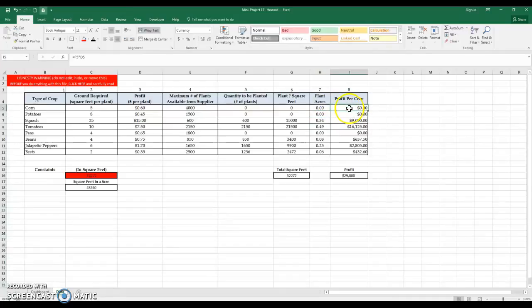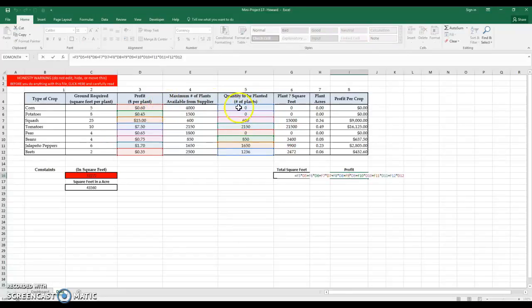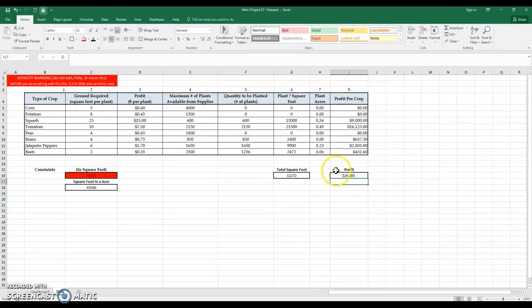And so then the price per crop is just going to be obviously plants times that. And then we have our profit here. It looks really complicated, but it's not. I just said number of corn times the price plus potatoes times the price all the way down. There's probably an easy way to do that, but that's just what I did. And so then we can go and we can start our thing.